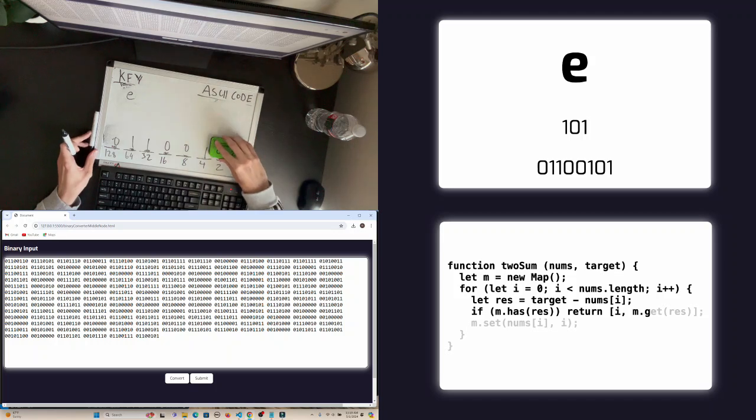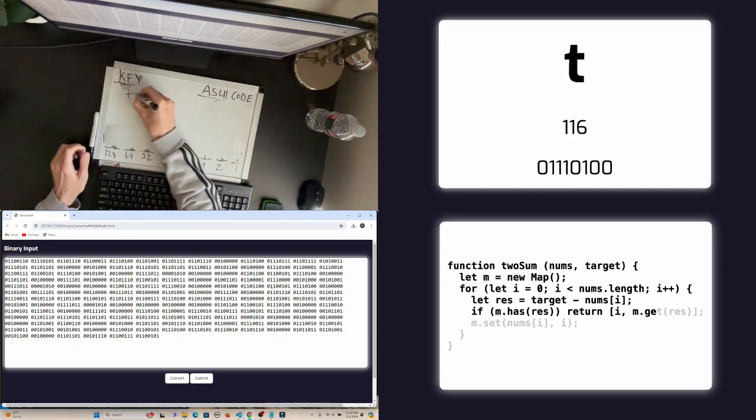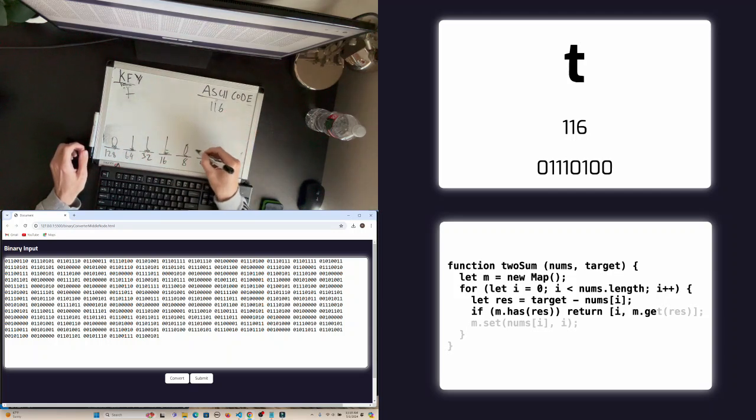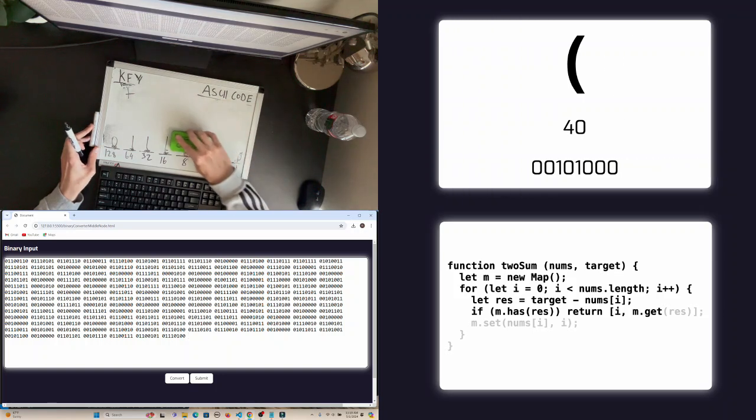Okay, on to the letter T. 112, 116. Okay, so what are we going to get?